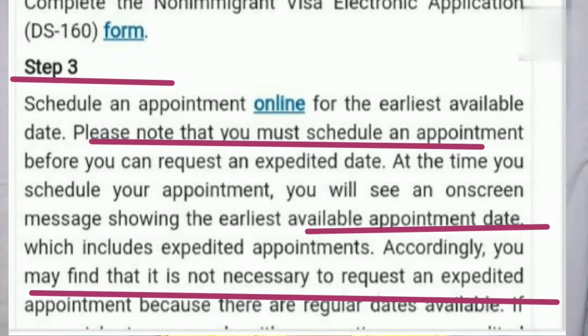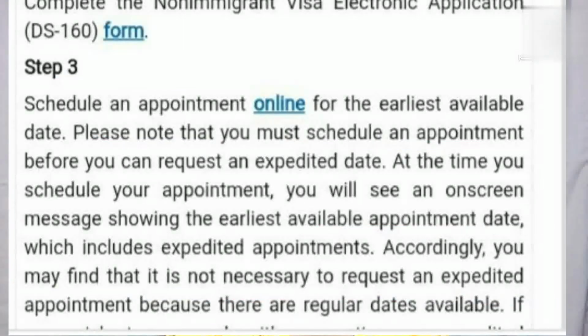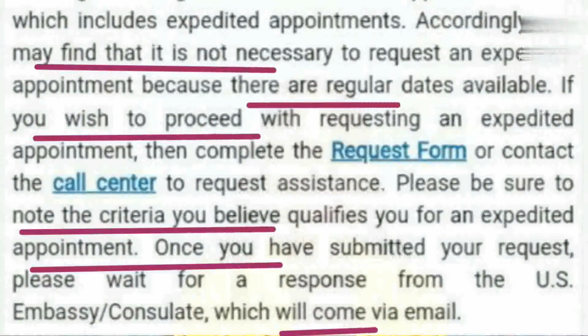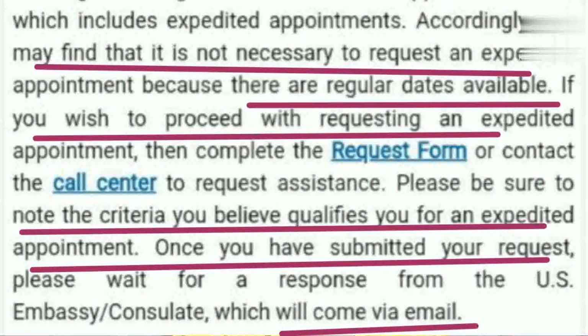At the time you schedule your appointment, you will see an on-screen message showing the earliest available appointment date, which includes expedited appointments. Accordingly, you may find that it is not necessary to request an expedited appointment because there are regular dates available. If you wish to proceed with requesting an expedited appointment, then complete the request form or contact the call center to request assistance. Please be sure to note the criteria you believe qualifies you for an expedited appointment.